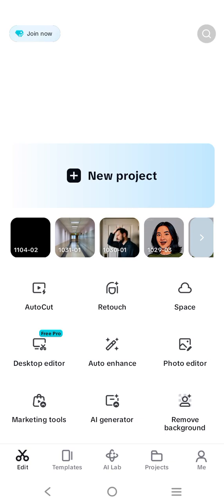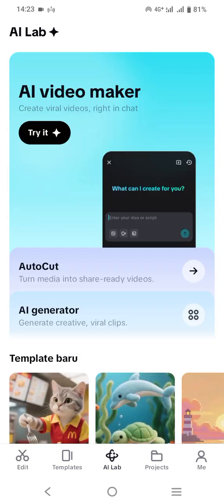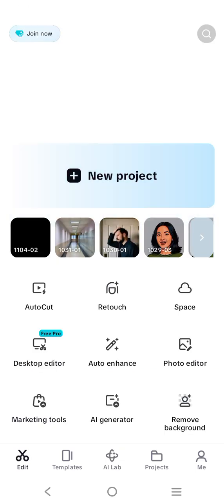Well guys, as you can see here, I opened CapCut. Surprisingly, CapCut also lets you create AI video, and the tool that I will use here is this AI Lab. If you would like to access this AI in CapCut, you need to log in first with your email to get the chance to create AI video.